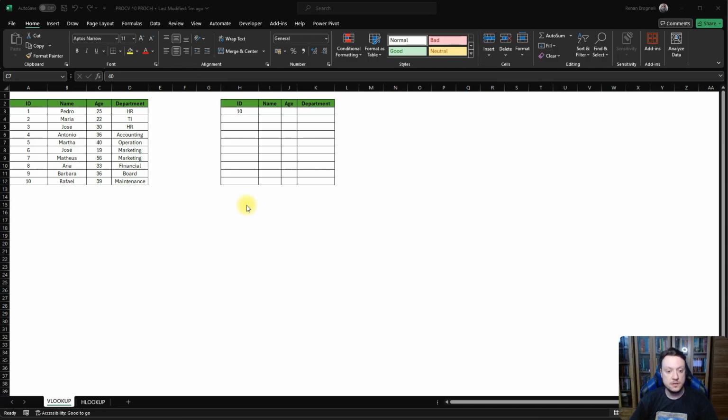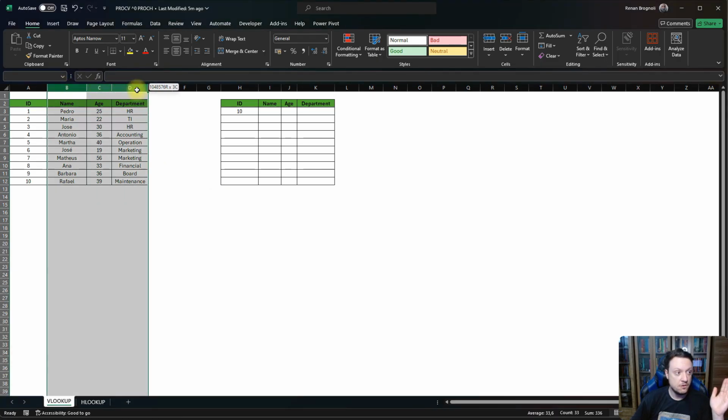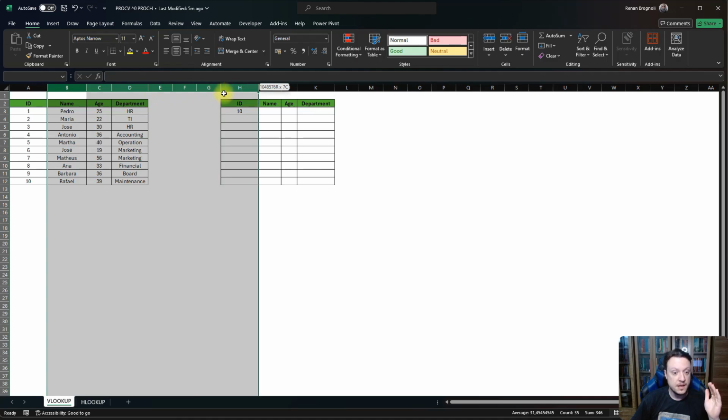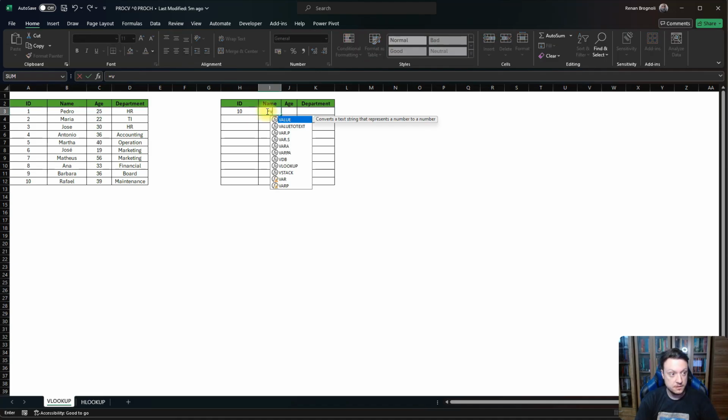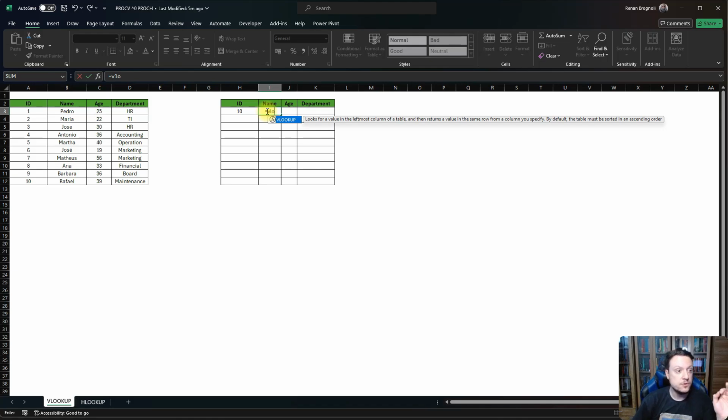What is VLOOKUP? VLOOKUP is vertical lookup. We're gonna search in our table in the vertical or in the columns. How can we do that? Using the VLOOKUP formula. So let's go. VLOOKUP looks for a value in the leftmost column of a table and then returns a value in the same row for a column you specify.